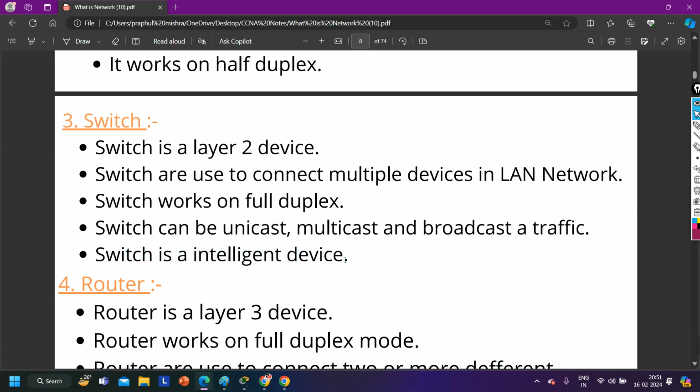Switch is an intelligent device, meaning the switch has memory. If a switch is maintaining or creating a table, that means what? The device has memory. So if the device has memory, then we can give instructions to the device. And how can you give instructions? By running commands. Like on a switch, if you want to create a VLAN, you have to run one command. Through that command, you can tell the switch, please create one VLAN, like that.